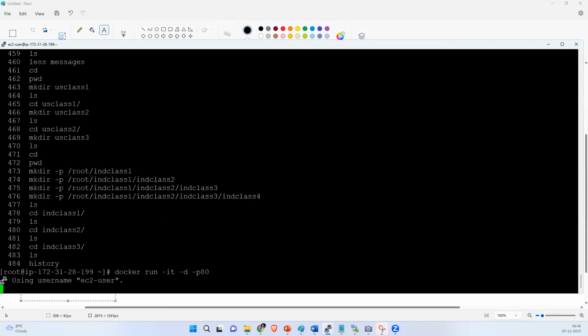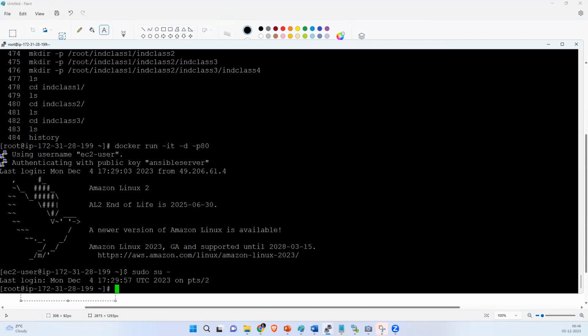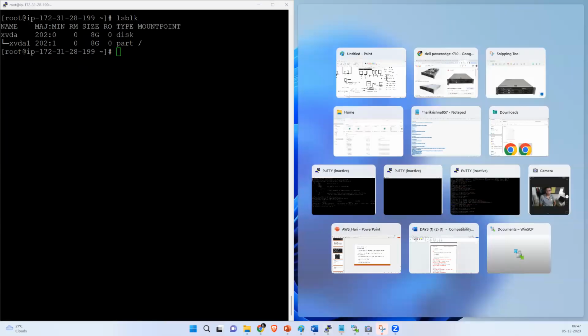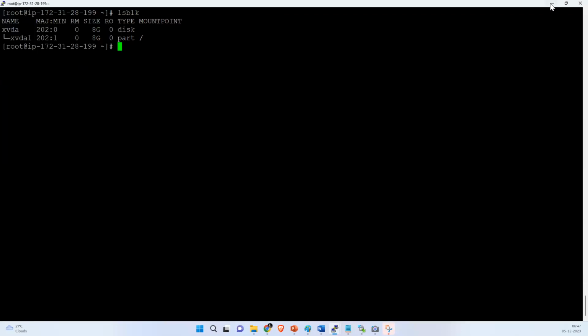Restart the session. sudo su. So, lsblk. This is the cloud, guys, that is the reason it is showing xvda. xvda is nothing but sda. It has 8 GB, so the 8 GB disk is attached to /dev.